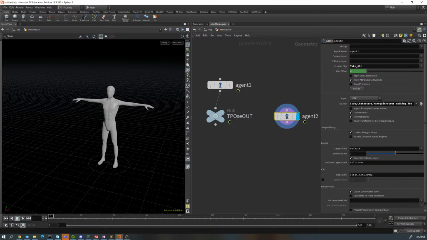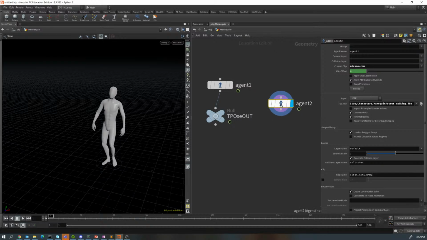And so I'm going to drop down another agent SOP, and likewise I'm going to leave him as is, but I'm going to go and choose the animation instead on this one. And so for this one, I'm going to add in a retime SOP.